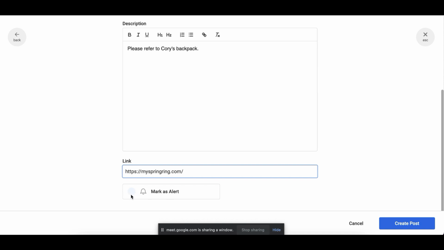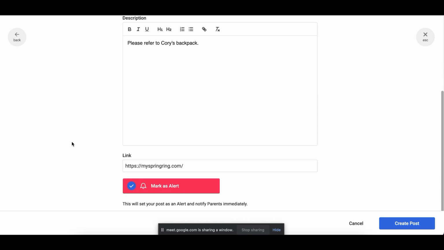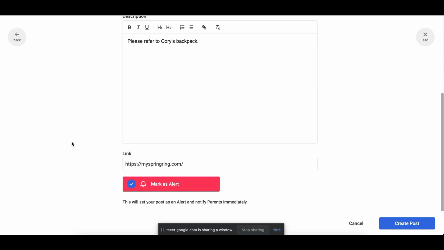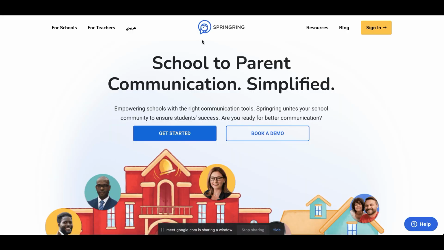I can choose to mark this as an alert if I have a diary post that I want them to urgently view and they have not viewed it yet. So I'm going to send this direct post and mark it as an alert. This feature is very popular because this will notify parents immediately, even if their notifications are off. I just saw a person.